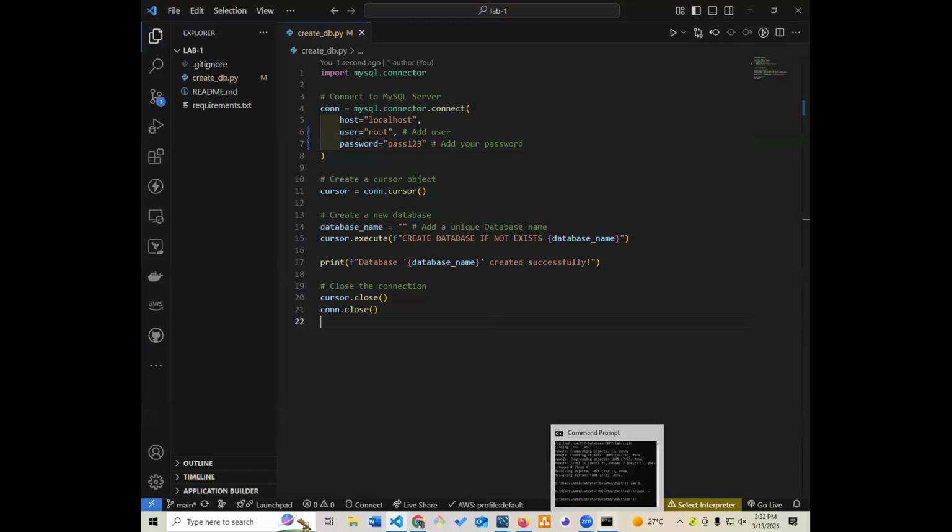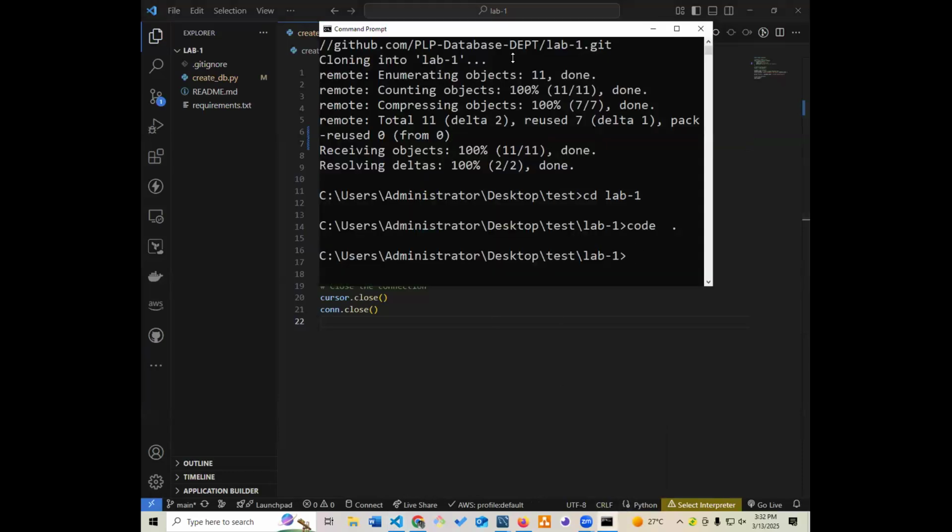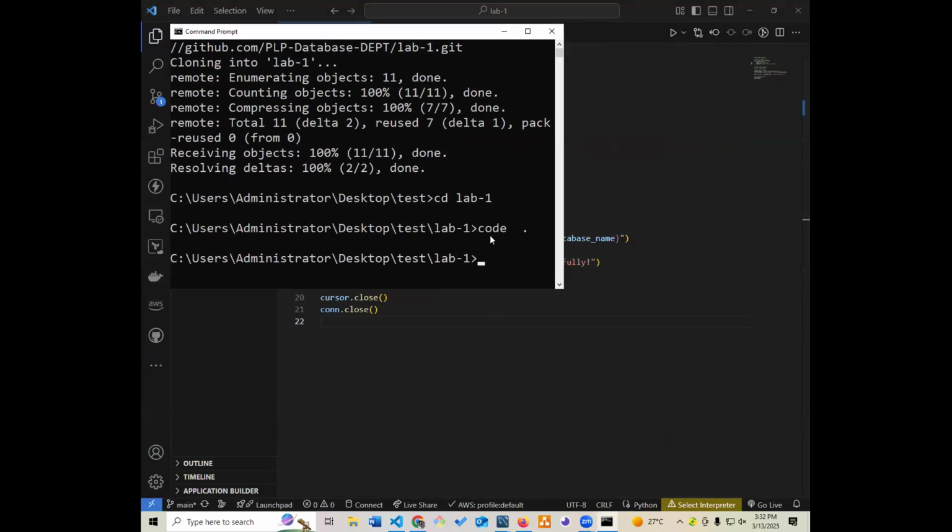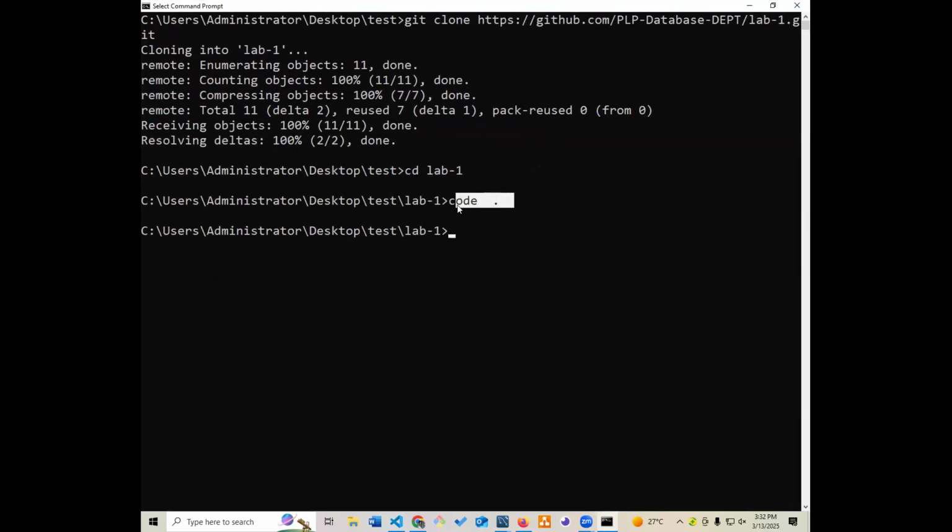Come back to the terminal. Are we together up to that point? How do we cd to VS Code? You don't cd to VS Code. You write code dot. You simply write this word, code space full stop. Perfect. Now, come back to your terminal.